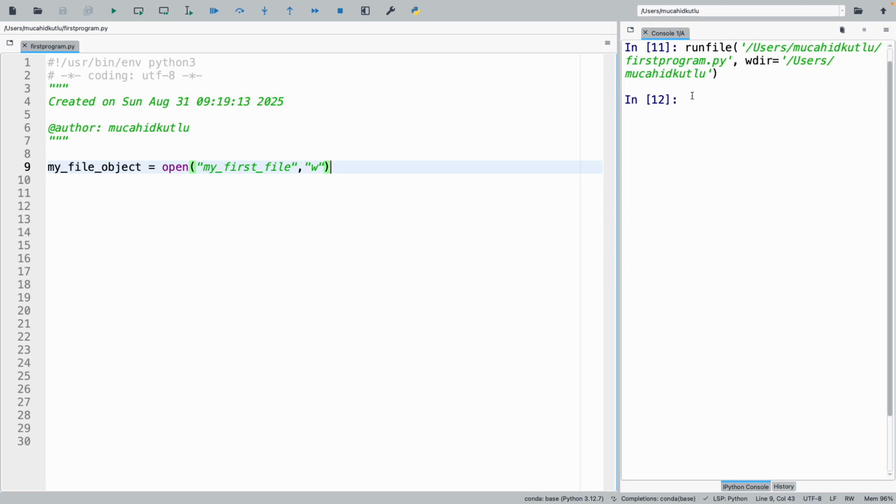Now, you might ask, okay, where is this file? My first file, where is this located? Well, if I didn't specify any location, any specific address, it puts this file where this Python program is located. So my program is located in, it is shown here, users, Mücahit Kutlu, and then here we have this Python file.